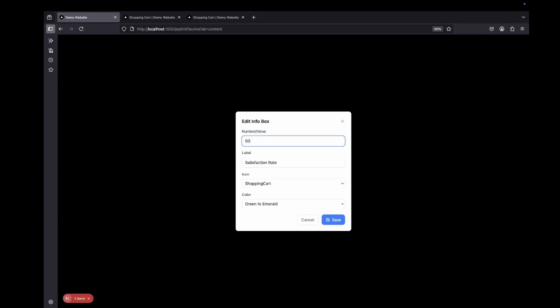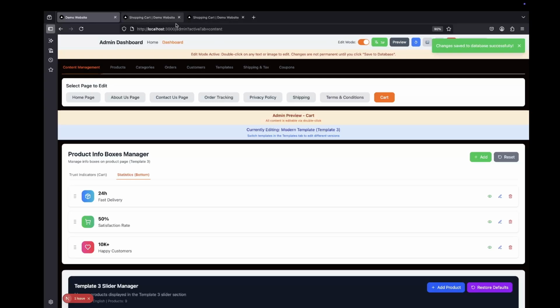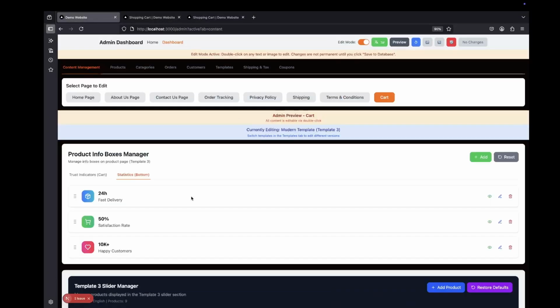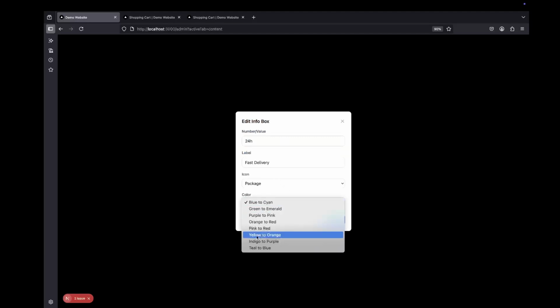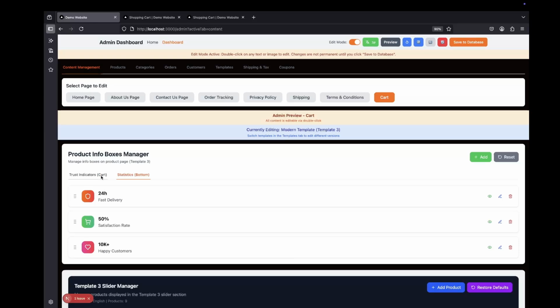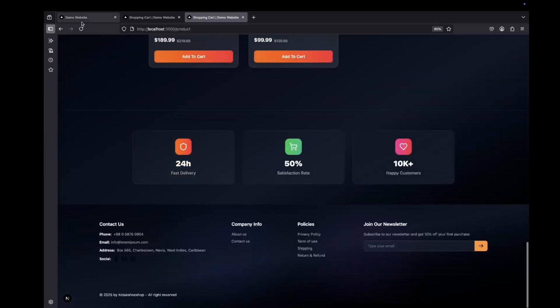If I change it to 50% and save to database, we will see 50% satisfaction rate right here. So these are fully editable cards. We can edit the icons, we can edit the color of the icons, and very fast see all of the changes.